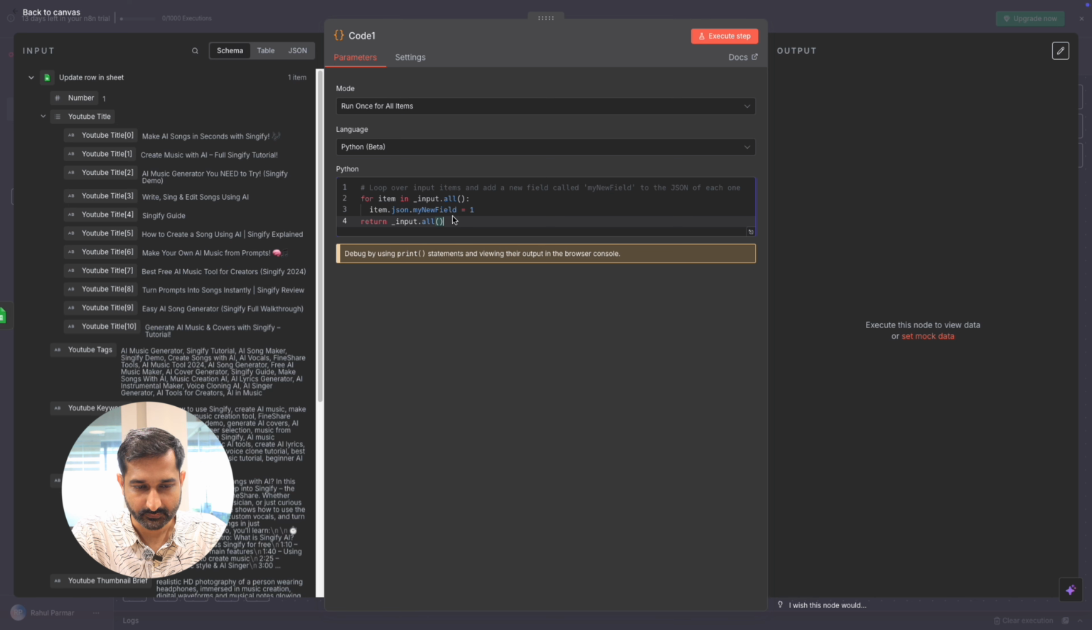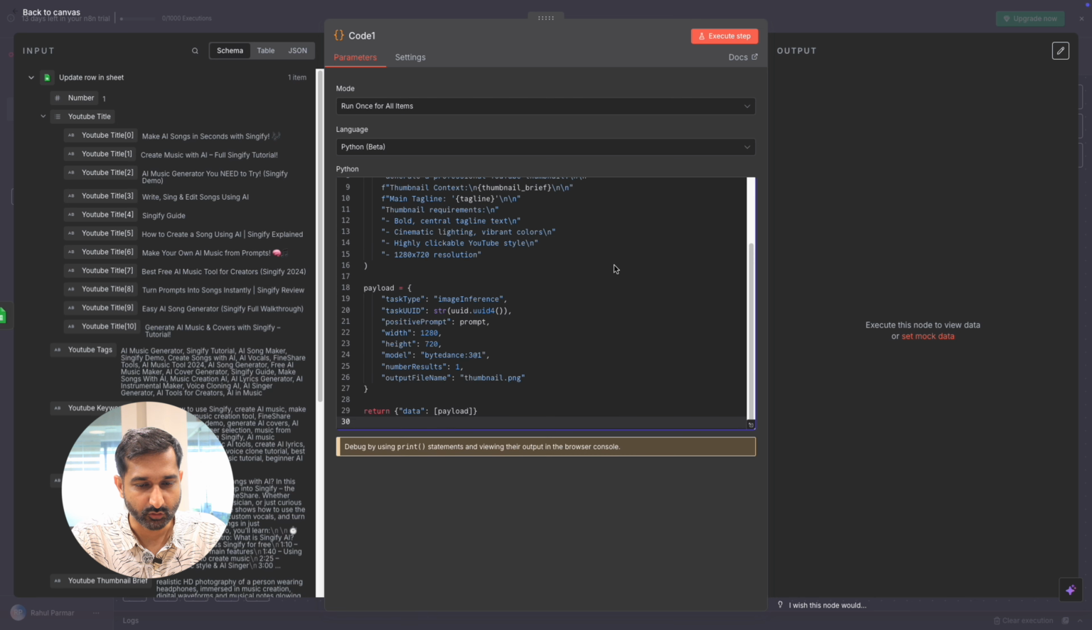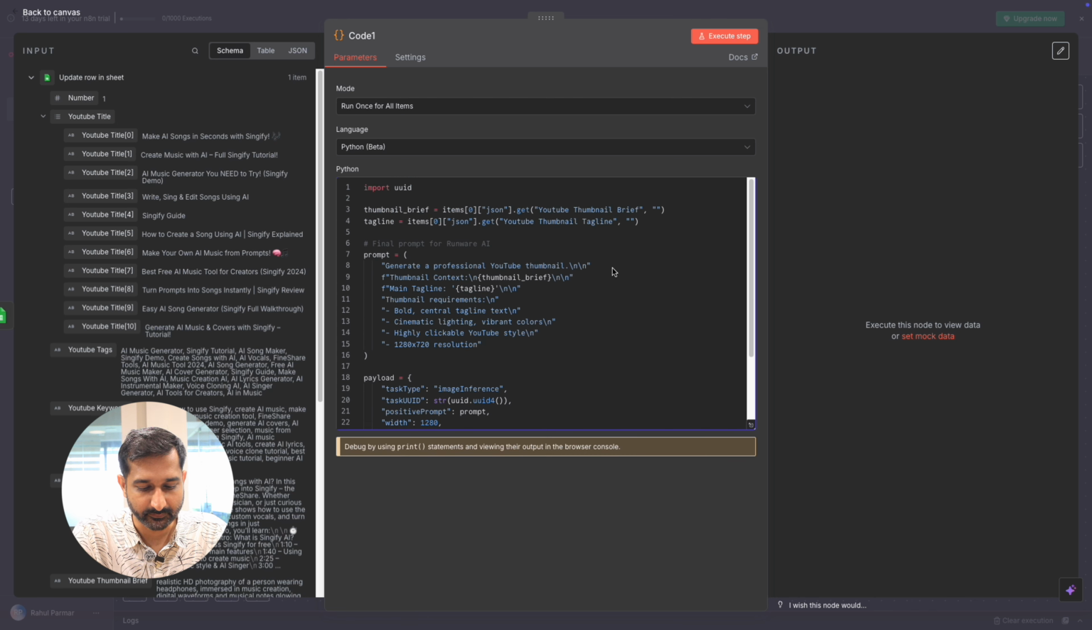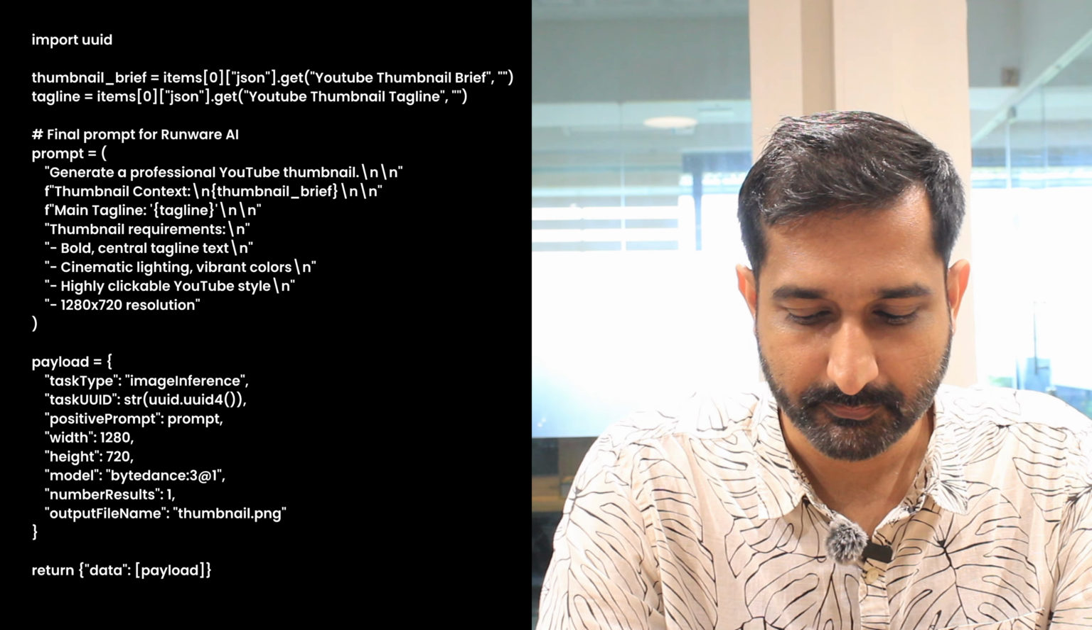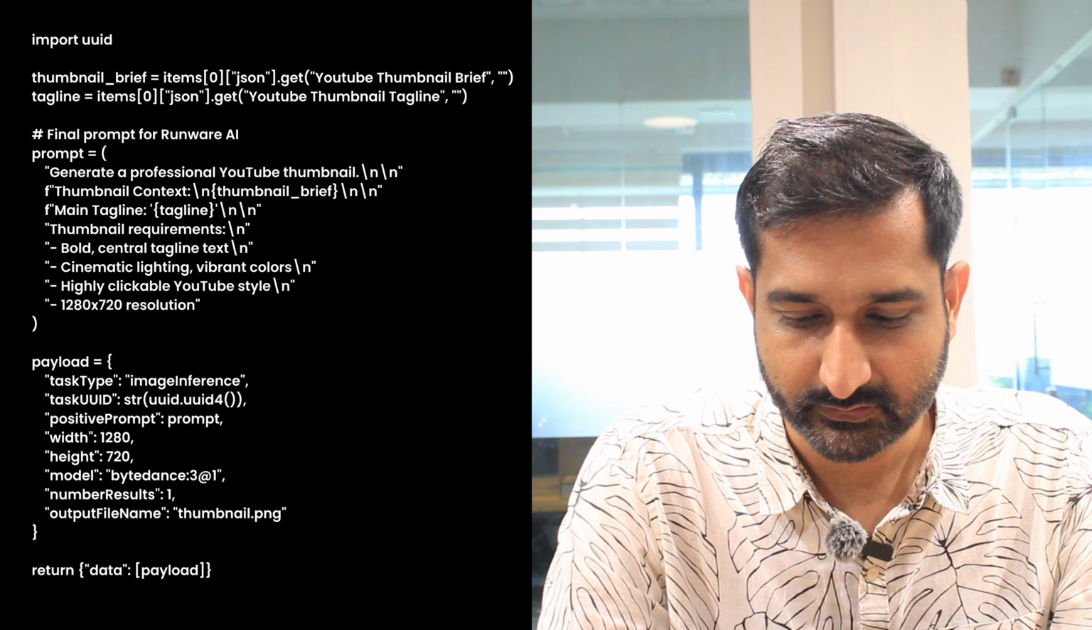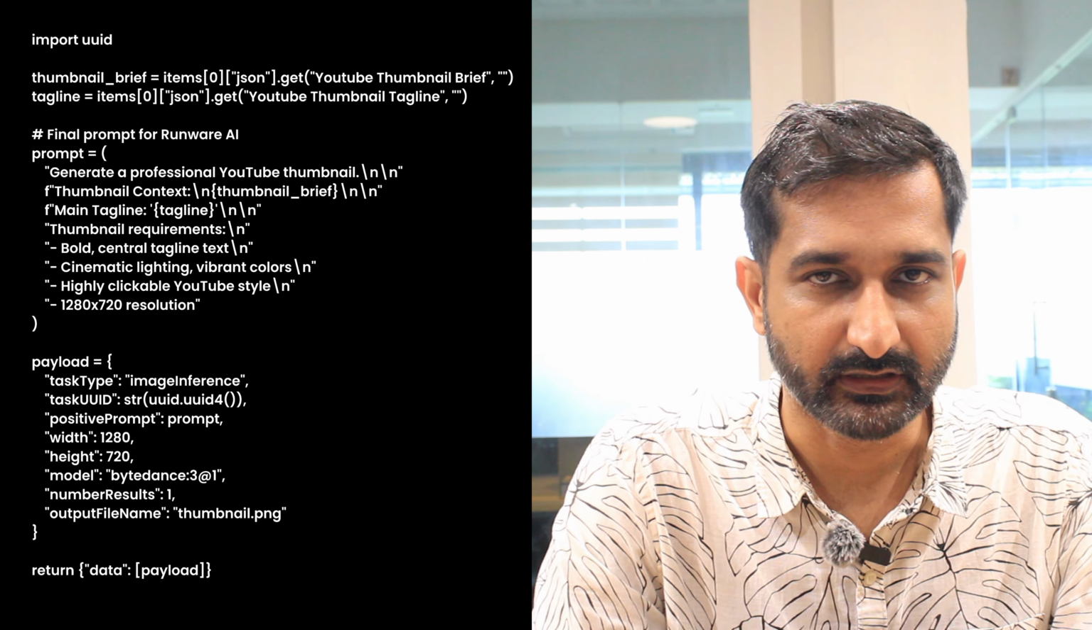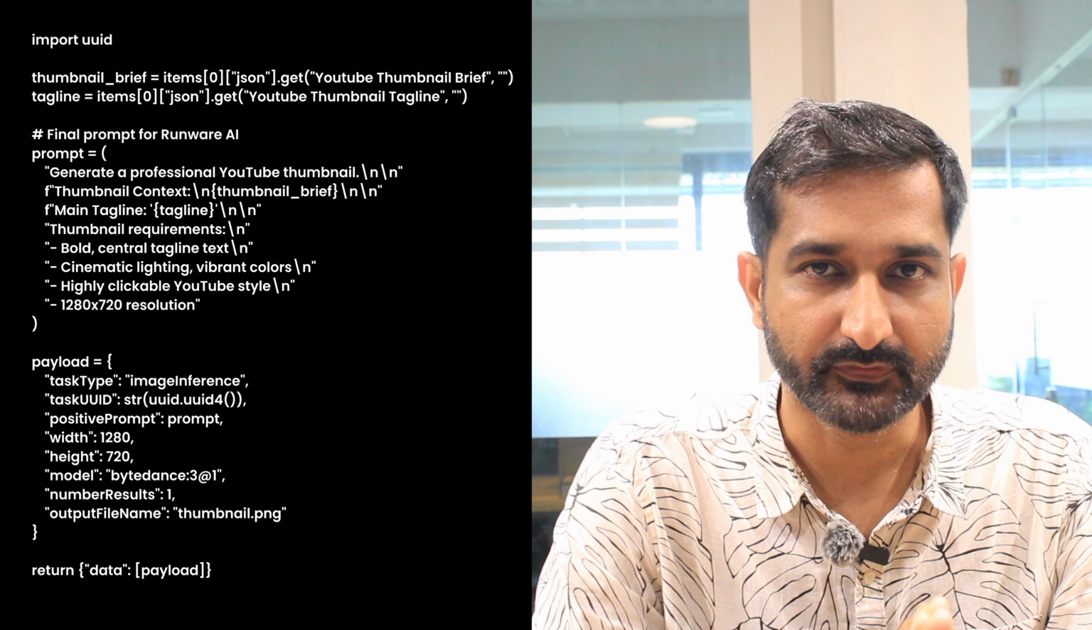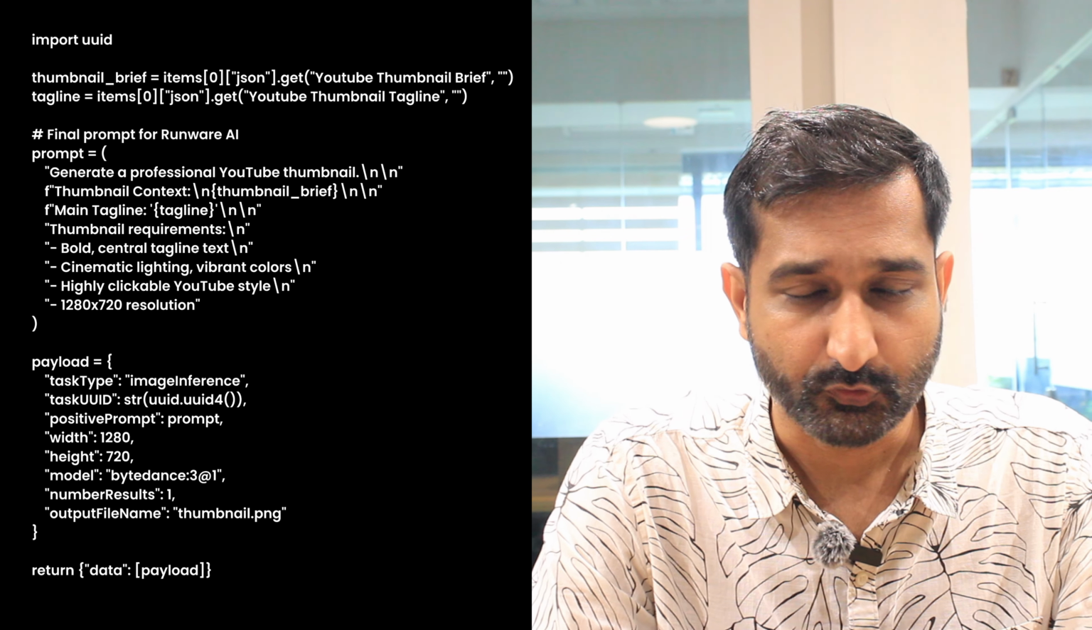In this code box, we need to write code that will take the generated thumbnail brief and tagline and call the Runware API. So I'm just going to paste my code here. You can see it on the screen, and you can also take a screenshot. As it is, it will be available with the JSON template. You can also take a clue from OpenAI.